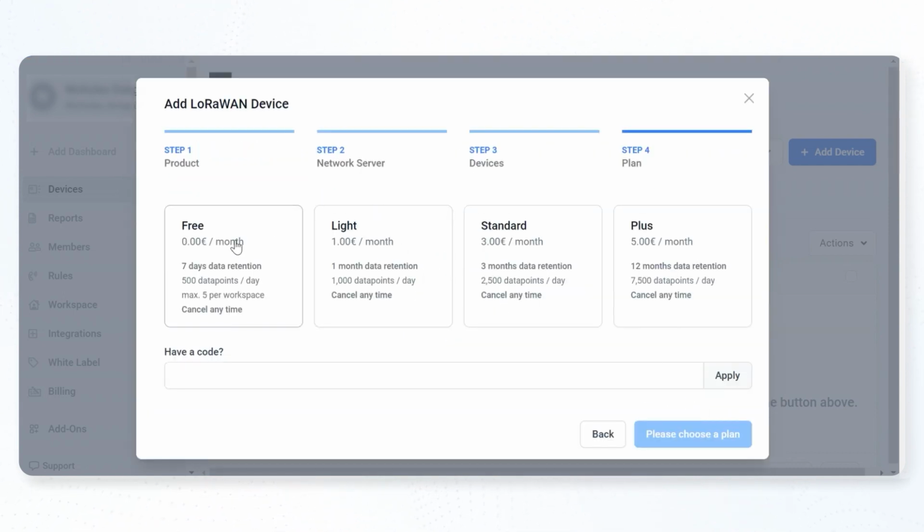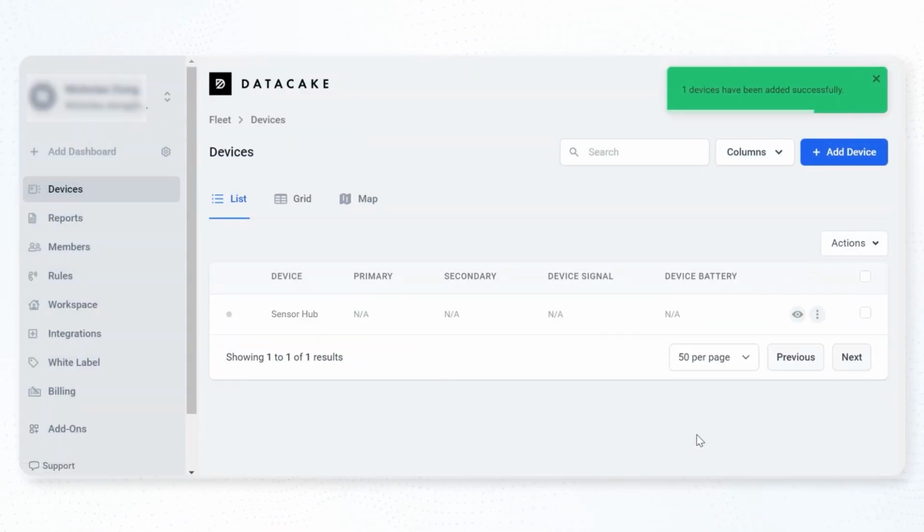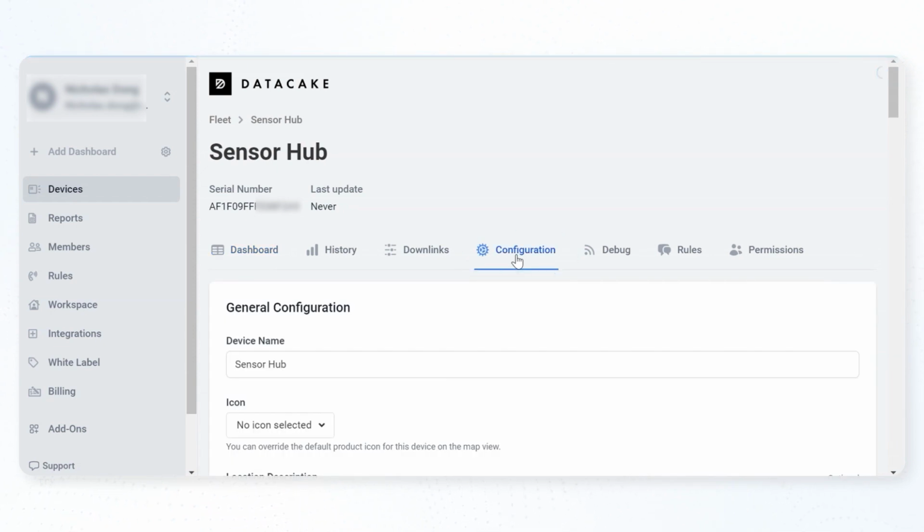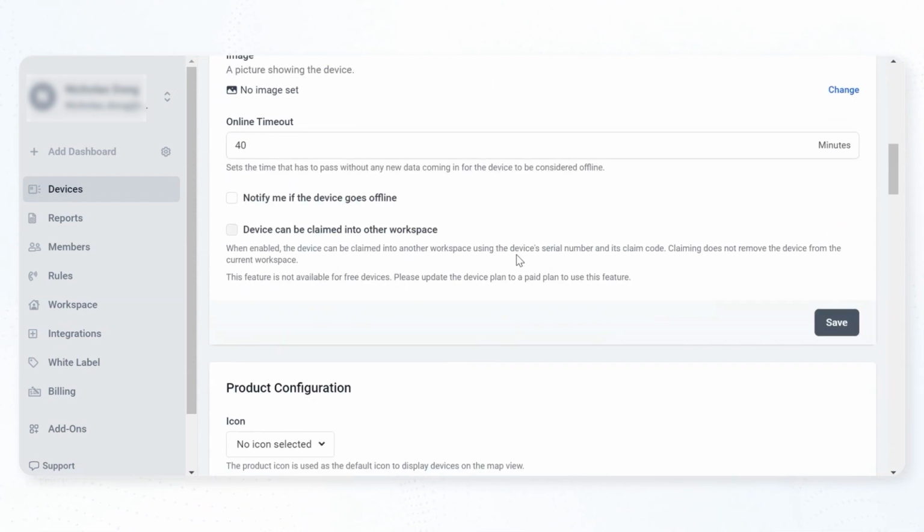You may select the free or paid plan. Note that the free plan only has 7 days of data retention. Finally, click on Add One Device. The device will appear on the device dashboard. Click on it. From the dashboard of the device, go to the Configuration tab and scroll down until you see the Payload Decoder field.